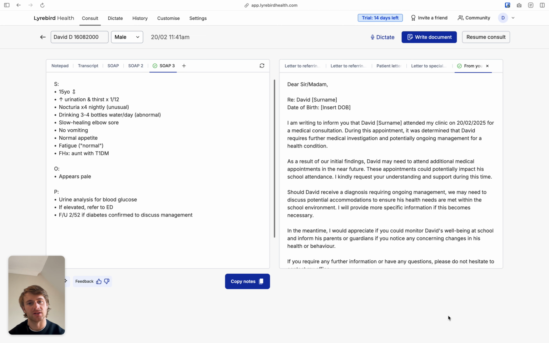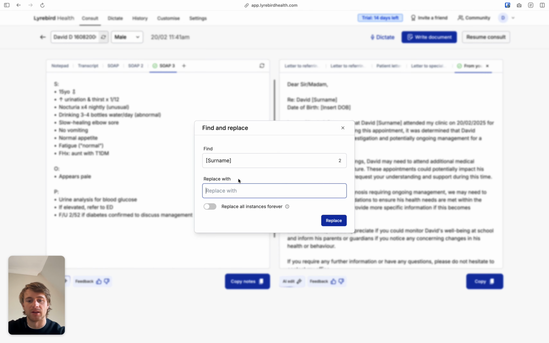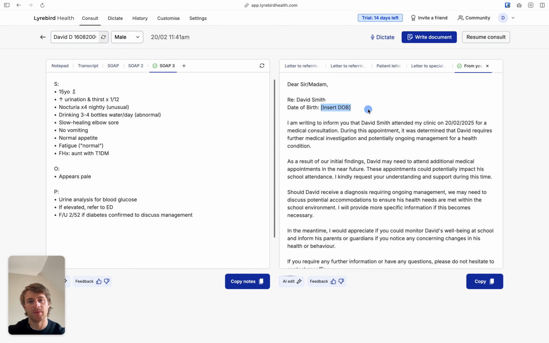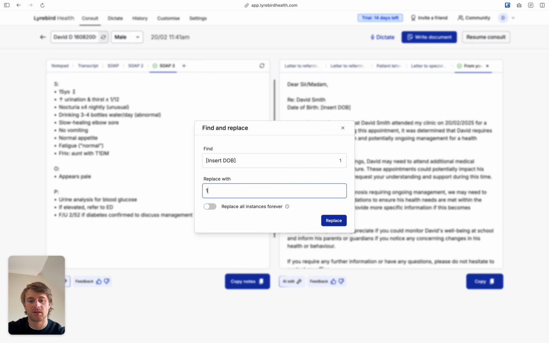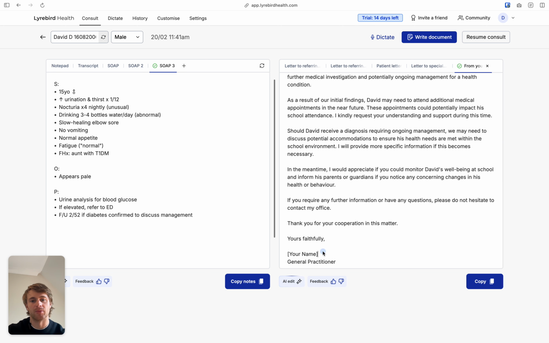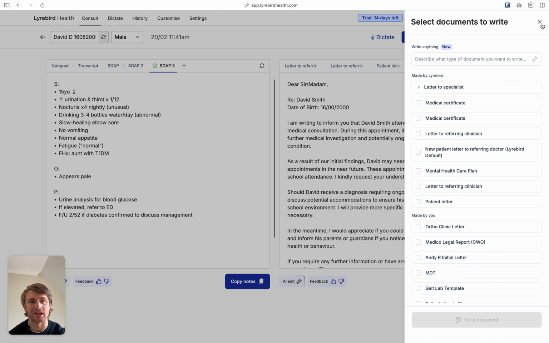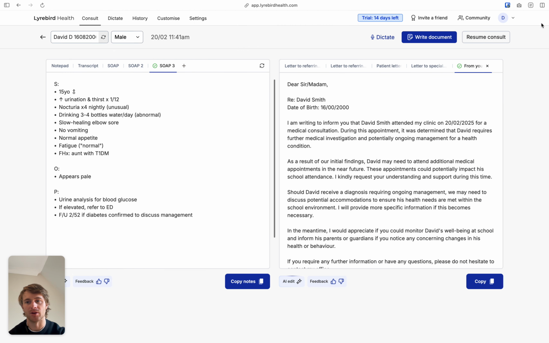And in here you can see it's got surname twice. If I wanted to go through here and just replace this with the surname, replace. I don't want to turn on all instances forever because I just want it to do it for this letter here. Just click replace, and if it's the same as this, it's just going to replace it there. So at the bottom, put in last name, and that's how you'd use AI edit and AI write anything for documents in Lyrebird.